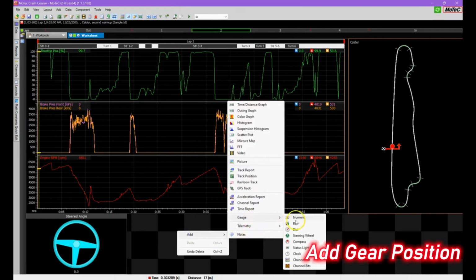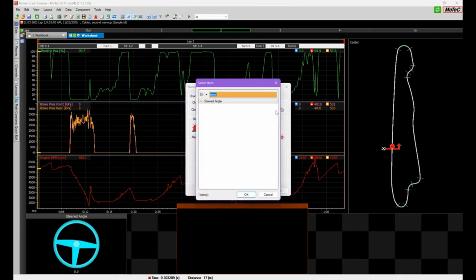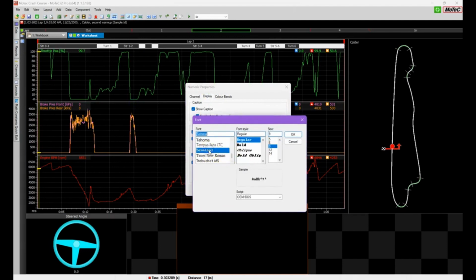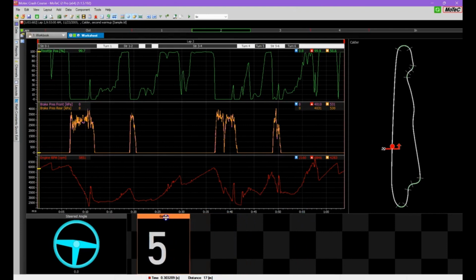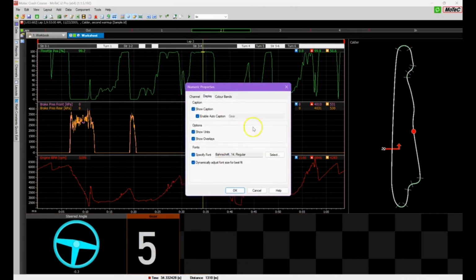The first being our gear position. So right click, gauge, numeric, you'll search for the channel called gear, and this will give you the gear position that you're in on the track. Now one of the really cool things with MoTeC i2 is you can change the font style, which means you can customize this to the way you want it to look. You can see me aimlessly scrolling to find Bound Shift. That is the font I personally like to use, and I changed the size to 14. Clicking OK, boom, there we have it, gear position. Again, resize, voila, you have gear position available at your needs.